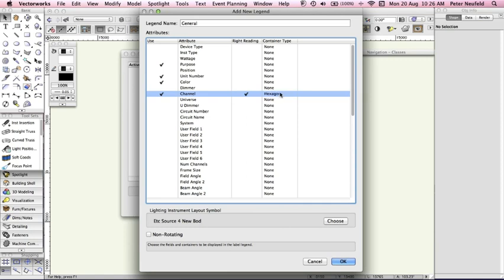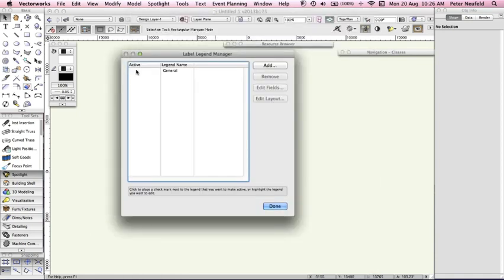And if I click in here, container type, I'll put it into a circle. There are various options here, and they're quite easy to make up your own if need be. And I could make it non-rotating. I'll show you an example of non-rotating label legends in a second. So if I click OK, the thing I have to do is to put a tick here, so that would be the default label legend for any lighting device that is placed on the page.